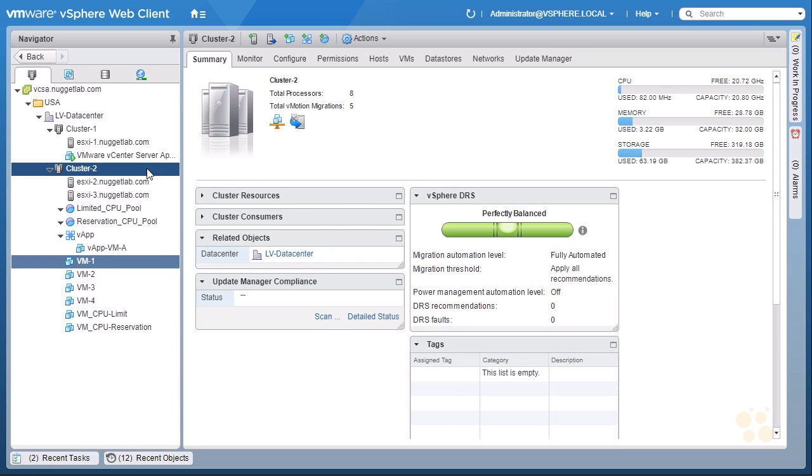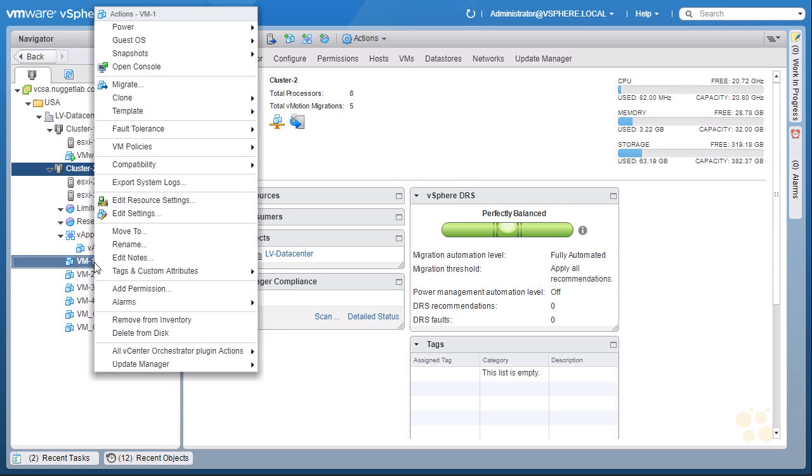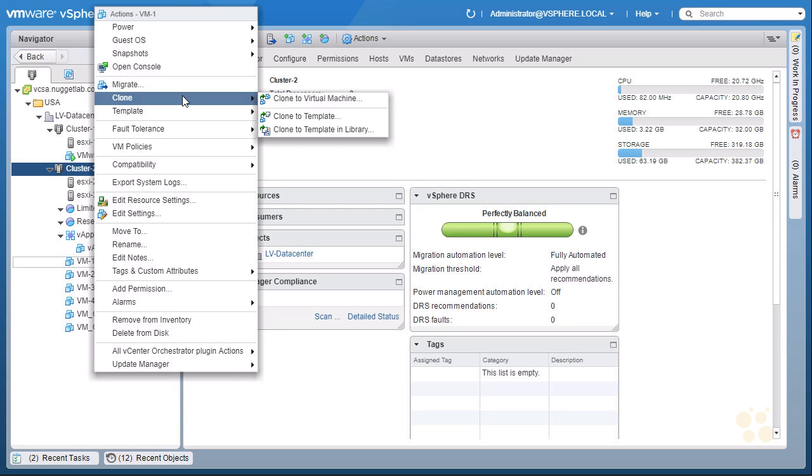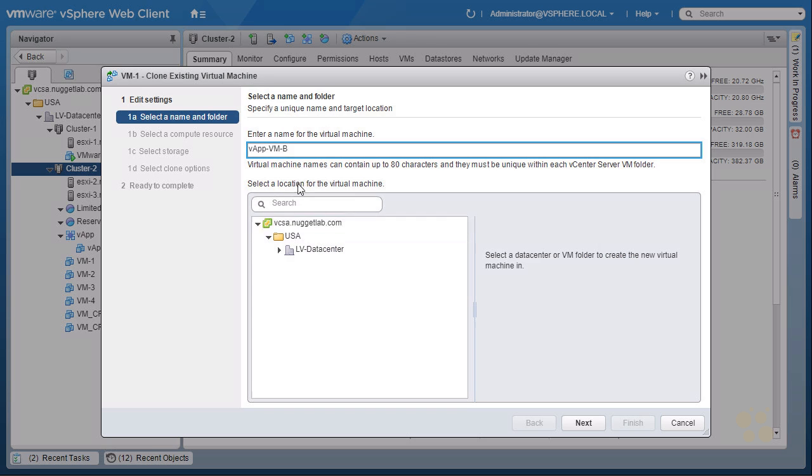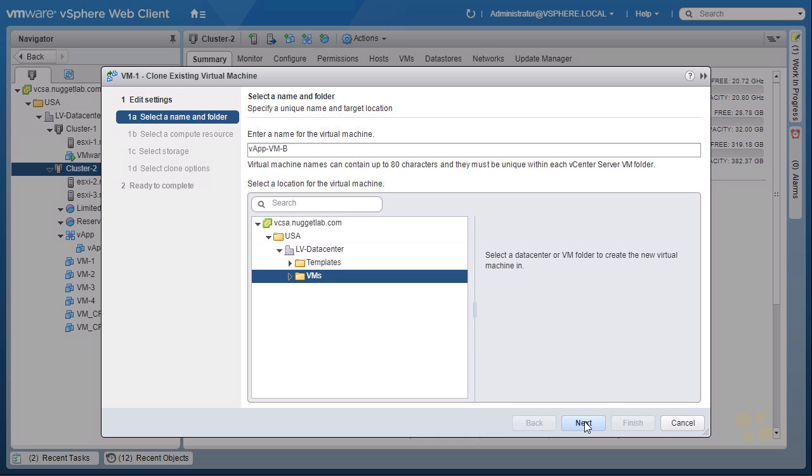This time, instead of right-clicking on the vApp and specifying that we want to go ahead and create a new virtual machine, we can just do our normal clone from a VM. So let's right-click on VM1. From the menu, we'll go ahead and hover over Clone, and then we'll clone to Virtual Machine. We'll name this one vApp-VMB. Let's go ahead and expand the data center. Let's also select the VMs folder and click Next.